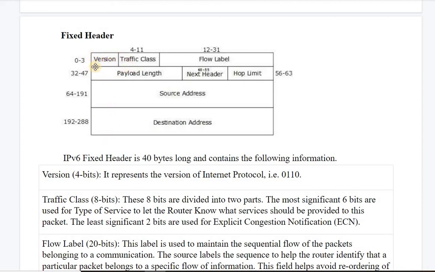So version represents the version of the IP protocol. 4 bits से इसको represent करते हैं. So for IPv6 it is 0110. Traffic class is 8 bits divided into 2 parts. The most significant 6 bits are used for the type of service to let the router know what services should be provided to the packet. The least significant 2 bits are used for explicit congestion notification.